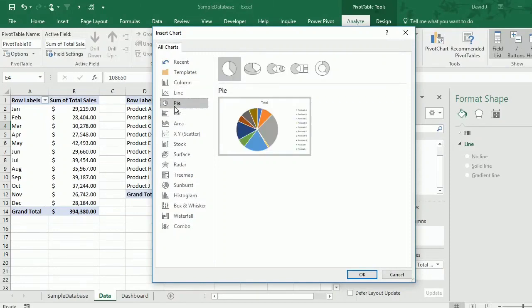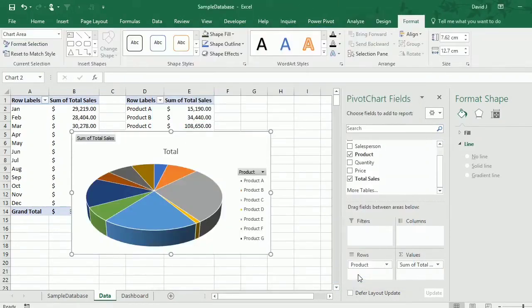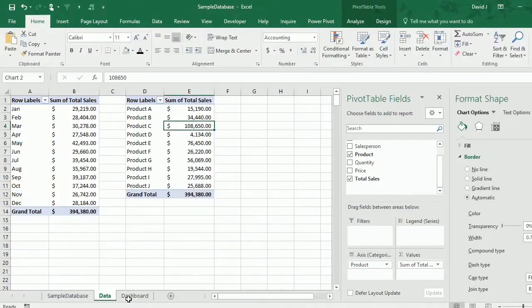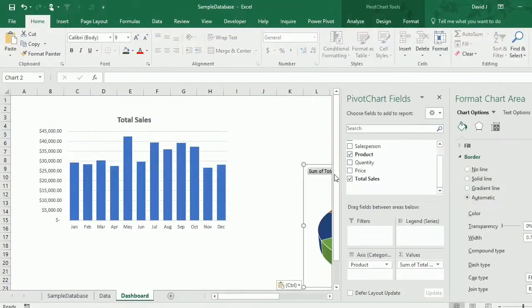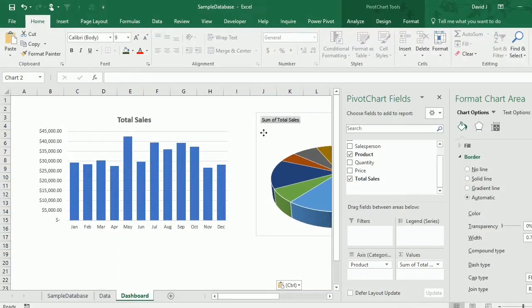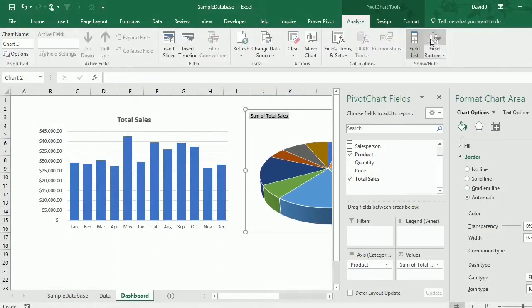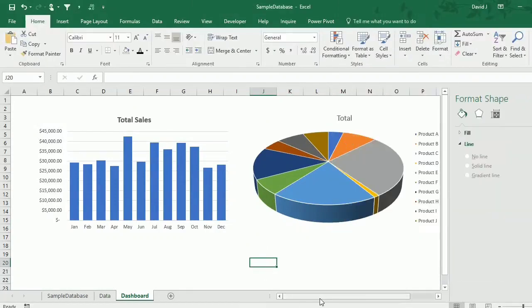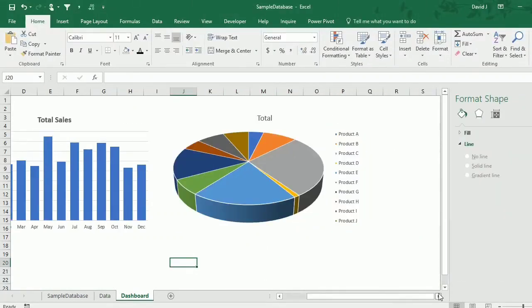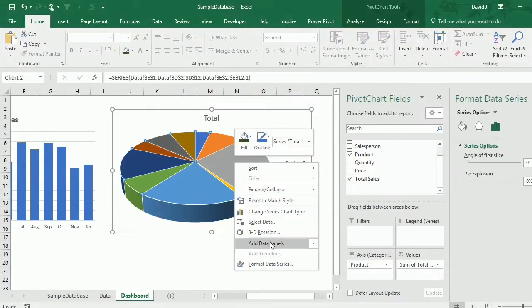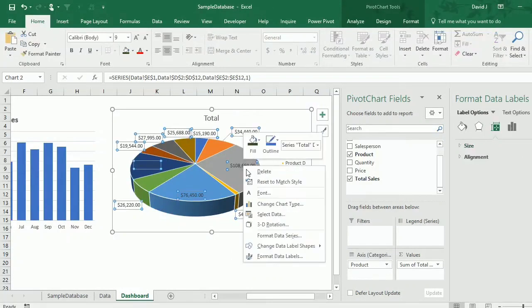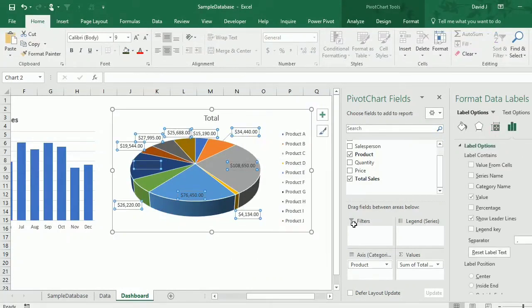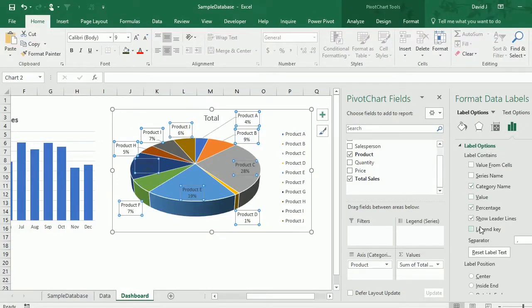This time I'm going to go with a 3D pie chart. And again, I'm going to cut and paste this into the dashboard right away. I'm going to go through the same steps I did before, getting rid of the field buttons and getting rid of the border. Then what I'm also going to do here is add data labels. And I'm going to format these data labels so I have the category name as well as the percentage.